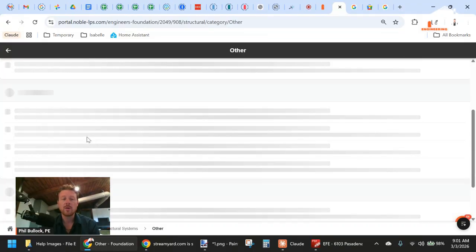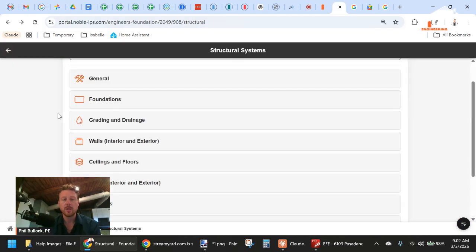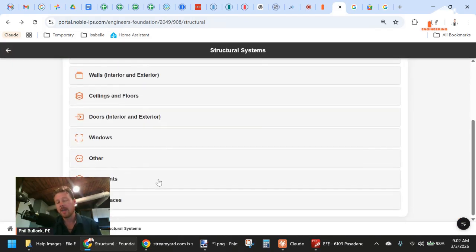In the other category, we have non-foundation related cracking, like cracking on the driveway and shrink cracking. So just get familiar with the other category. And then we have basements and crawl spaces, which are not on every home.